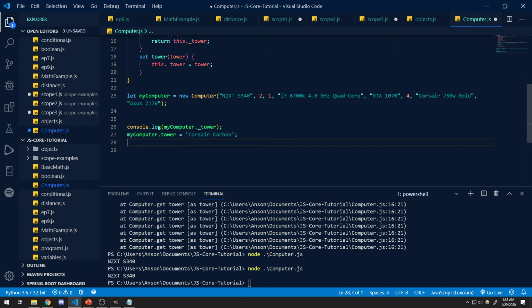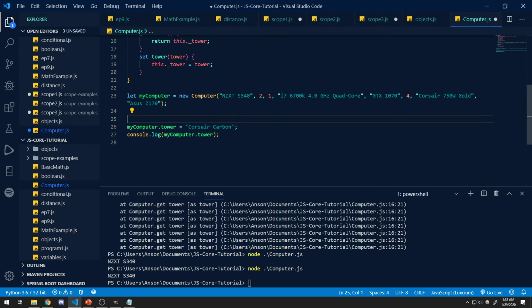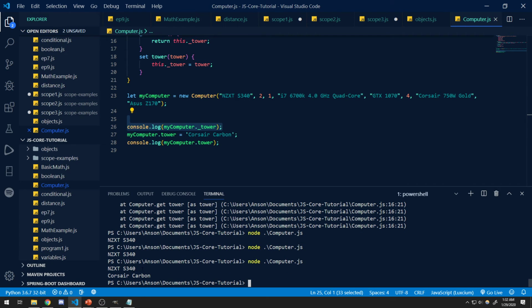That's okay. And now if I go ahead, if I log my computer dot tower, so I'm using the getter now, right? You're gonna see NZXT S340 and then Corsair Carbon. So we use the setter. Okay, again, even though the setter is basically a method, we're referencing the setter as if it was a property. That's just how it works in JavaScript.